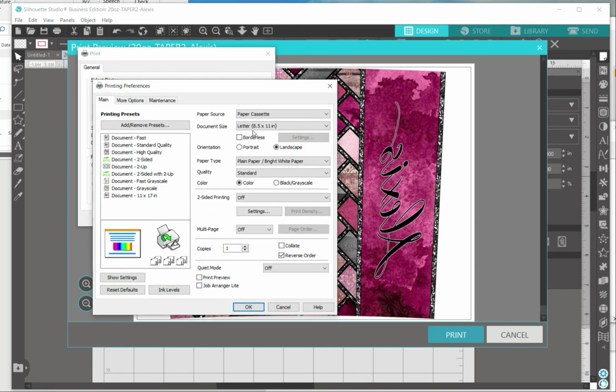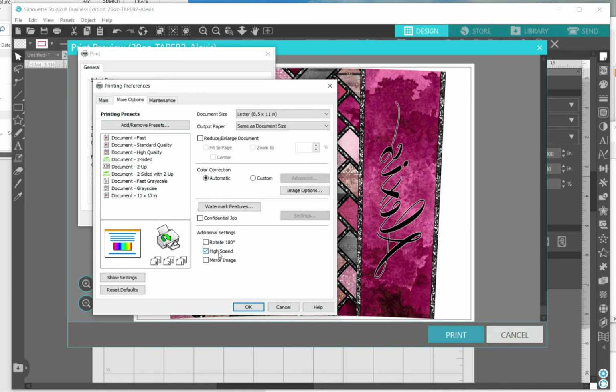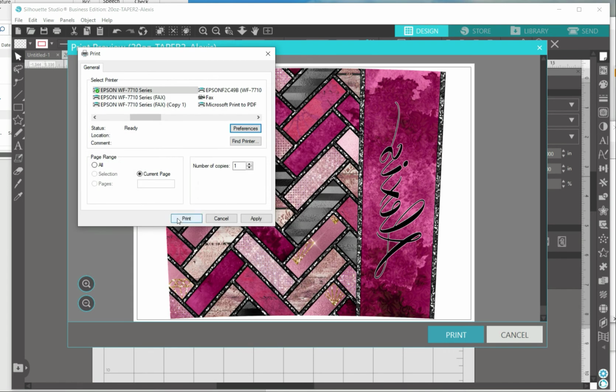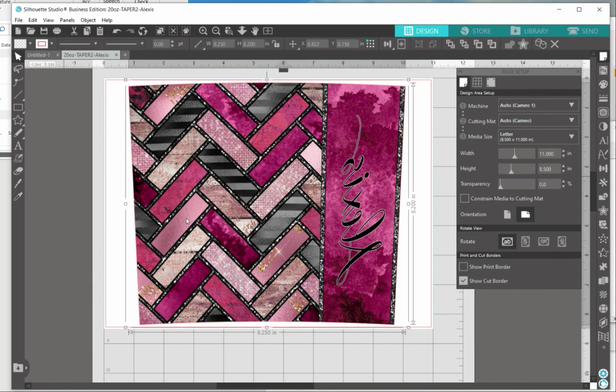I'm going to go to my preferences first and I'm going to set my paper and settings exactly how I normally use it. I always put it on high. Sometimes I turn off high speed, especially if I'm getting lines on my printer, but I'm going to do it as high speed because it seems to be working good right now. It's never the design, it's always the printer if you get lines. So I am going to just hit OK, go, print. And you're going to hear my printer printing in a few seconds here. And that is all you have to do.